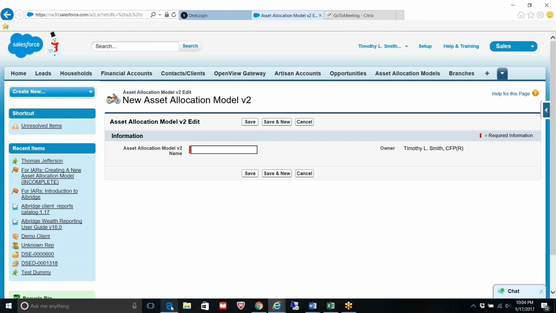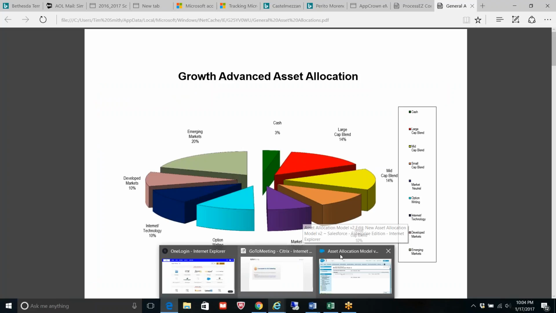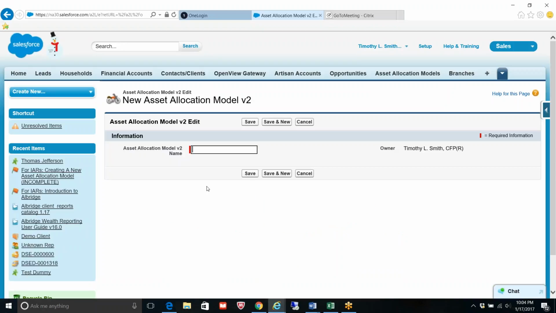Now, just so you see, this is what I call my growth advanced asset allocation. This is what I want to put into my proposal system with Salesforce. So I'm going to come over here, and it's called growth advanced asset allocation. That's what I call it. So we'll just save that name.